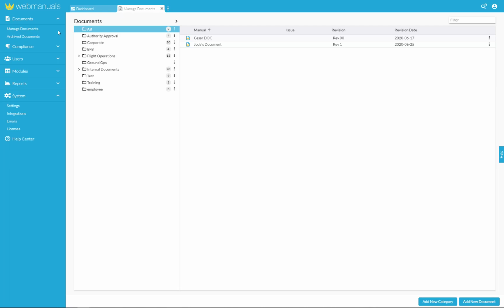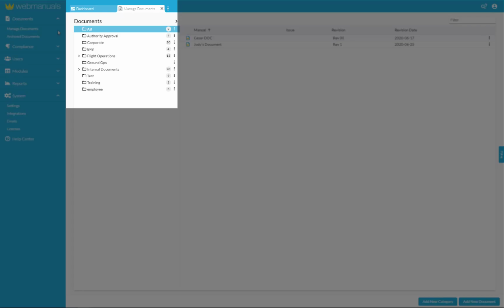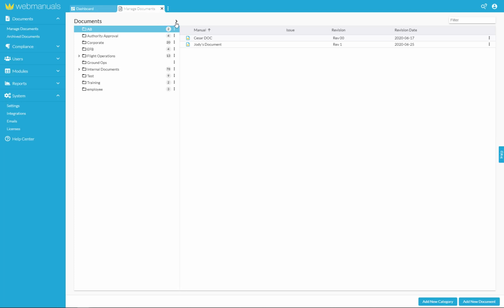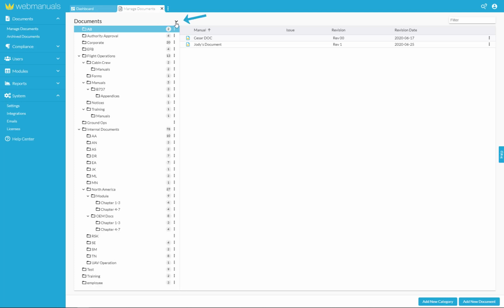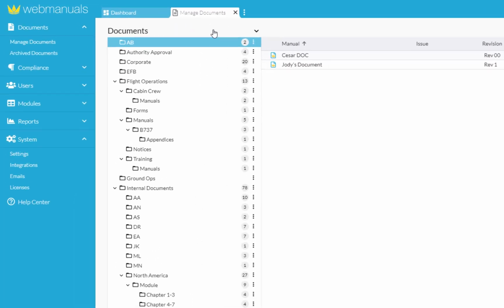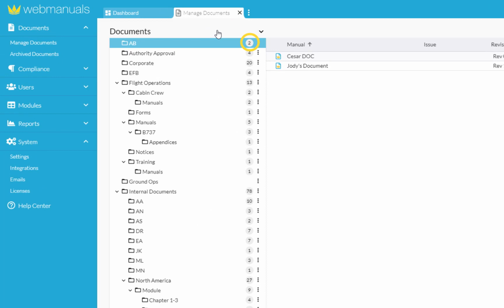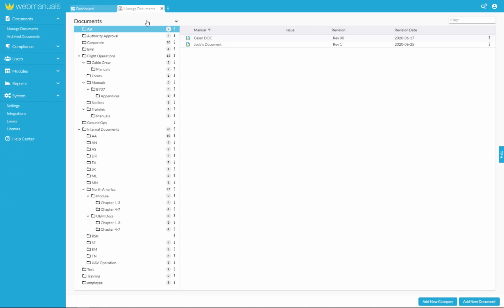The document categories are displayed here on the left. Simply expand your categories with this arrow to view your subcategories. Click here on the Overflow menu to add or edit a subcategory. This number indicates the total amount of documents in a category and includes the number of documents in a subcategory. Select a category to display its documents.